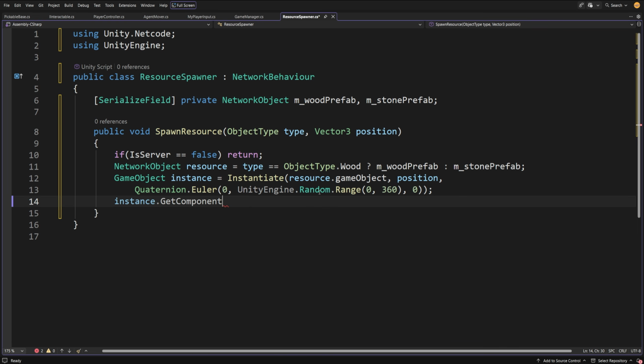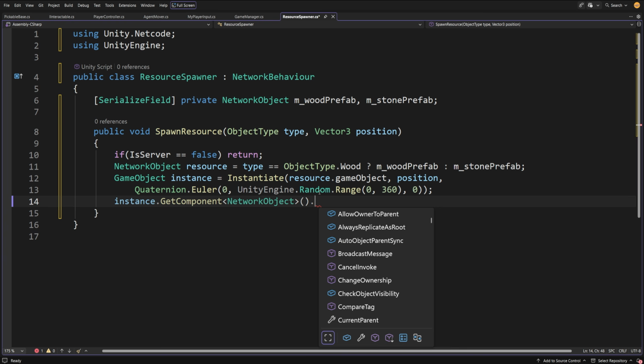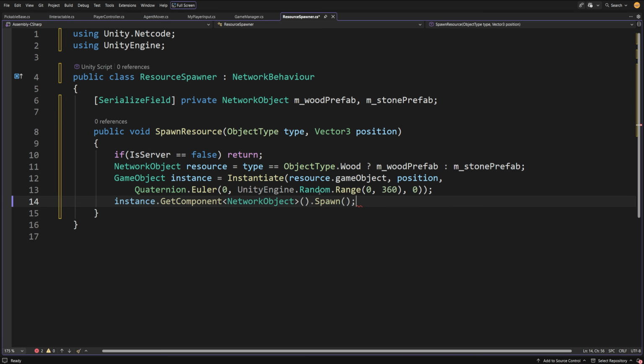Now we have that, we are going to call instance.GetComponent NetworkObject, Spawn. We are assuming that it always exists, so we should probably add a safety check if it exists and only then call the spawn method. We will access the resource spawner whenever we want to spawn a game object into our multiplayer session. When you're ready, save the script, let's go back to Unity.